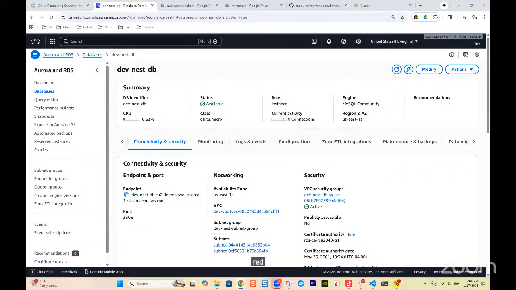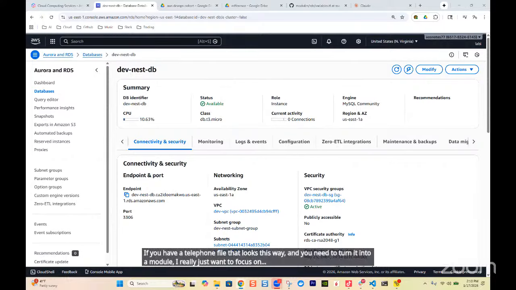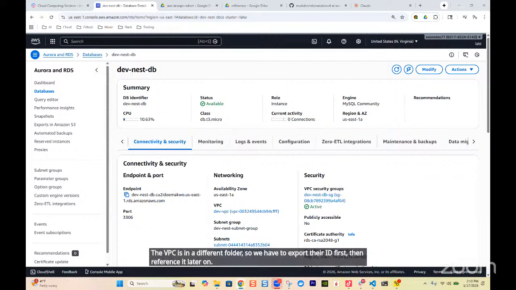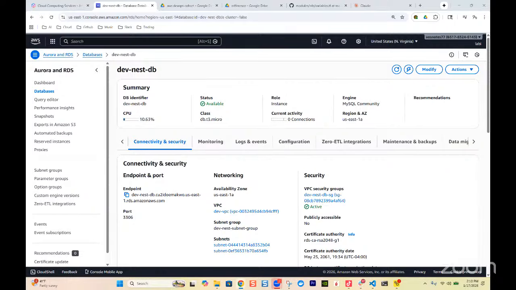I only want to focus on this: if you have a Terraform file that looks this way and you need to turn it into a module, what are the key things you have to update? That's really the connections. The way we reference the VPC ID will be different now in the module because the VPC is in a different folder. So we have to export the ID first, then reference it later on. That's the main thing I want to focus on for the module. Like I said, if you keep working on it, it gets easy. At that point, you're just copy pasting stuff left and right.